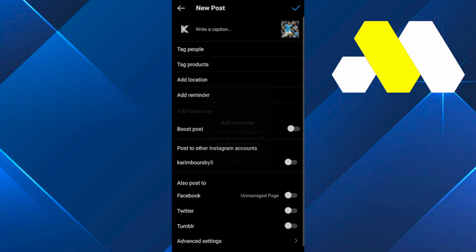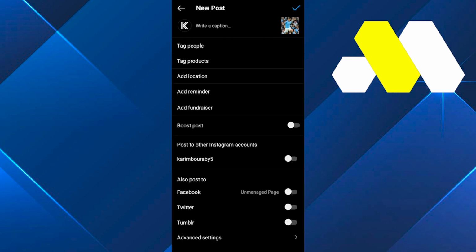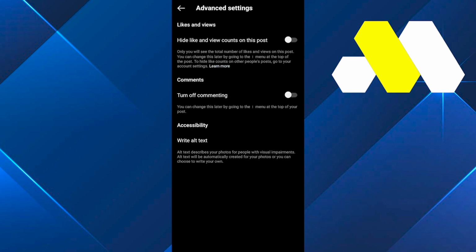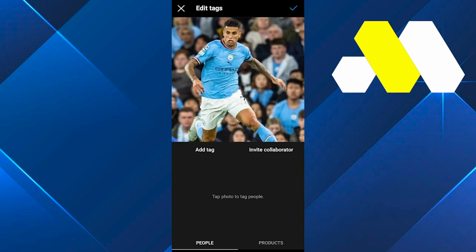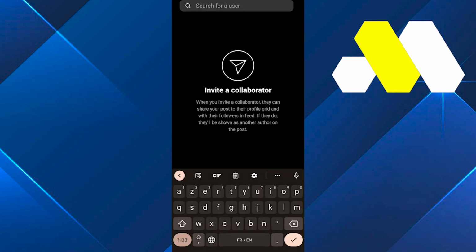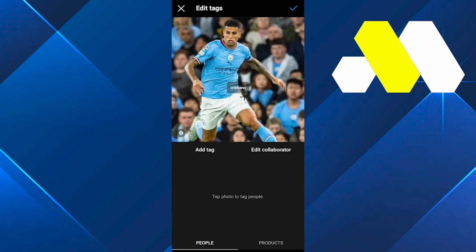And then from over here, you can find the collaboration option in two places. The first place is when you click on advanced settings from over here, you will find it right here. If you didn't find it, just go back and tap on tag people. And as you can see, we have invite collaborator. From over here, you can click on it and now you can add collaboration to your Instagram post. And you just need for your collaborator to accept your collaboration, and that's pretty much it.